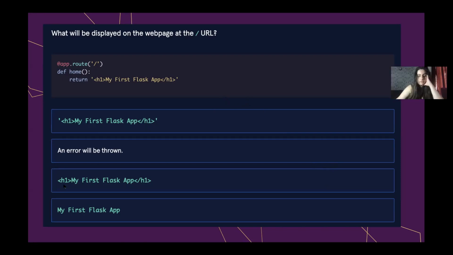So H1, we'll go through it right now, is an HTML tag. It's a headline tag, which basically means it appears huge on the screen. So yeah, the fourth one is correct. Well done.